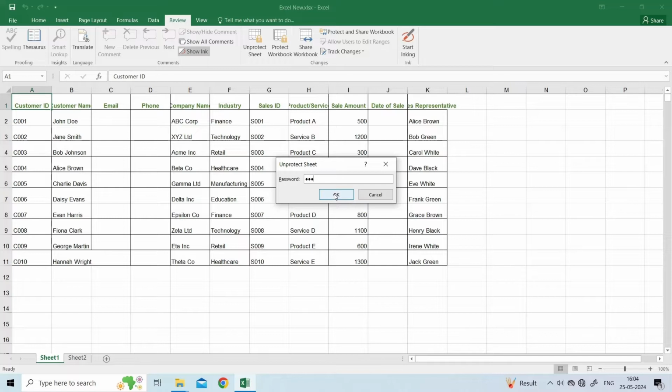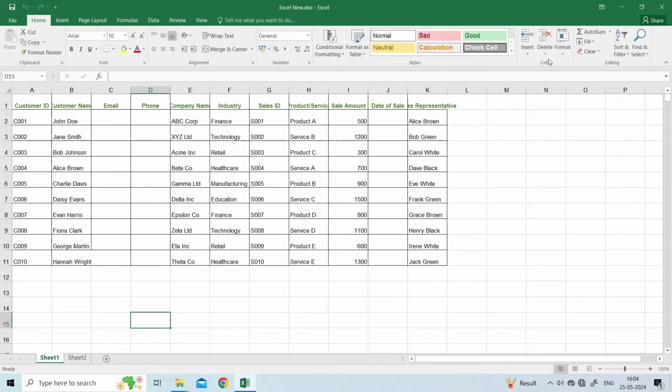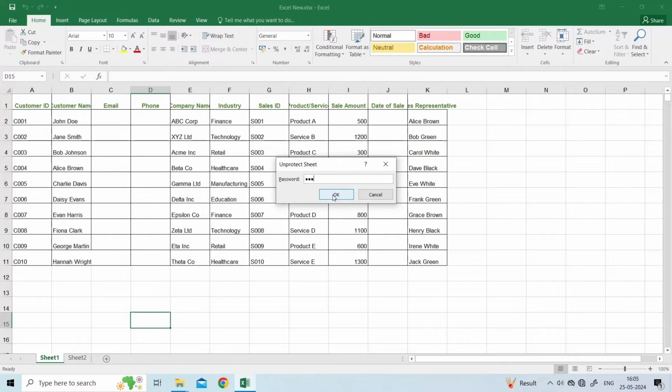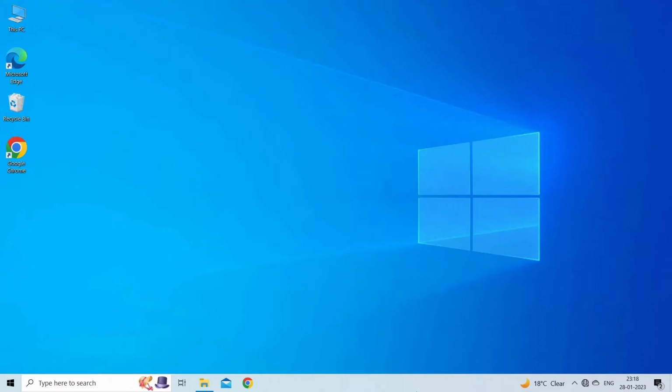Way 3. Go to a Home tab. Then locate Cells section. Then, click on Format, Unprotect Sheet. Enter the password or click a button to unlock Excel files.